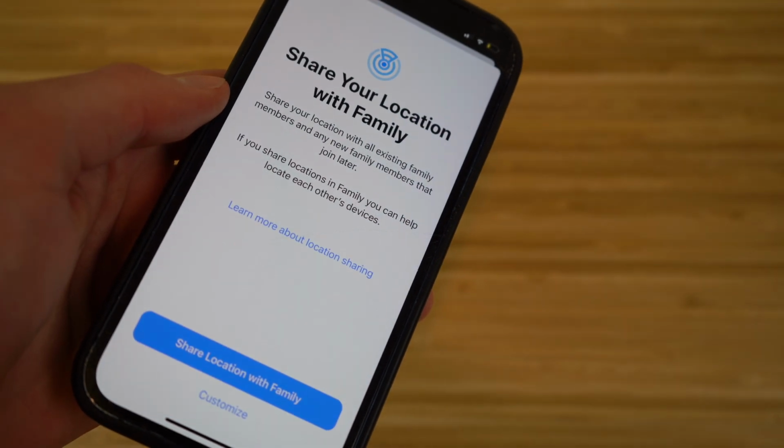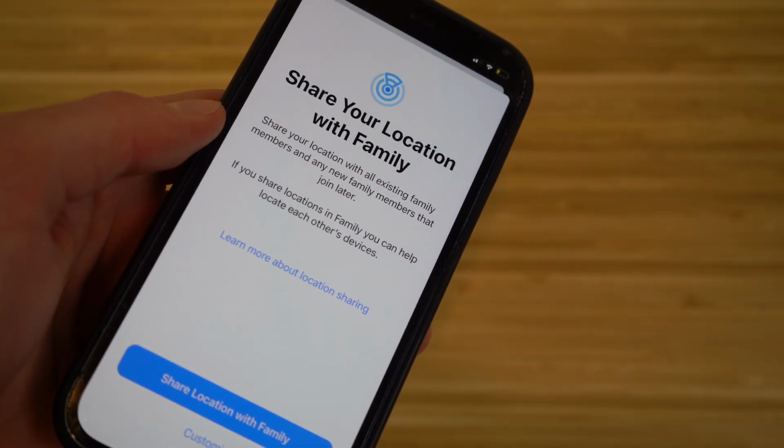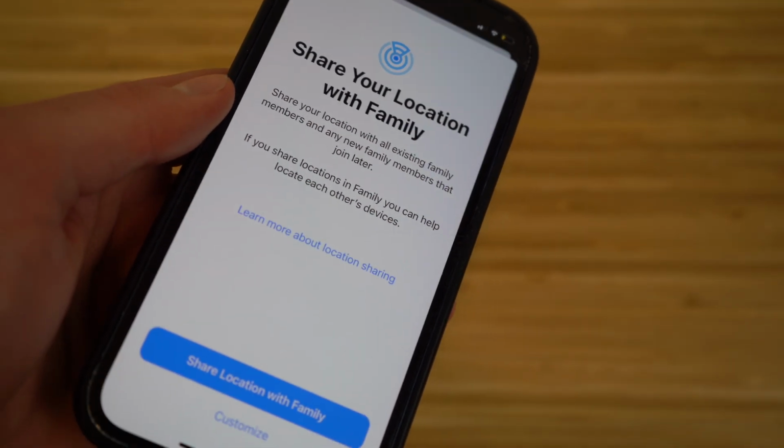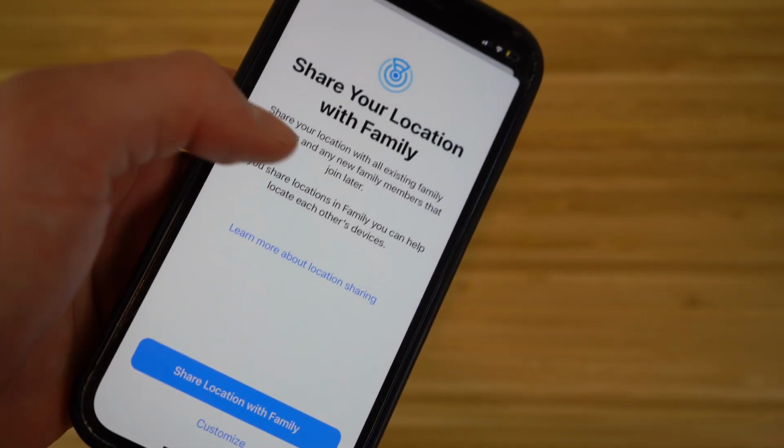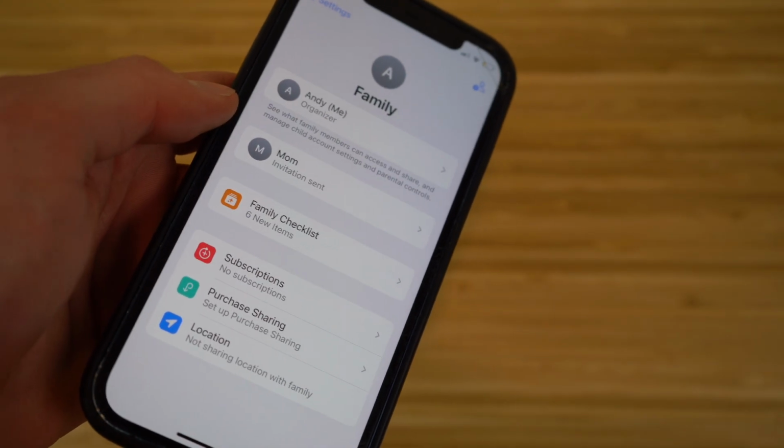For the sake of this video, since I haven't really set up family settings and my mom's the only one invited, I'm not going to dive into this right now, but all you have to do is just click share location with family and your location will be set up on this family settings on iOS 16.